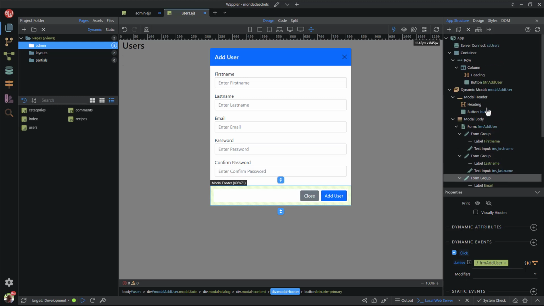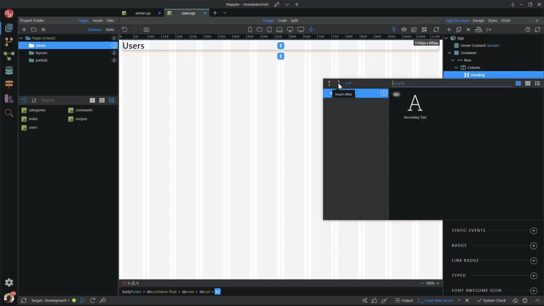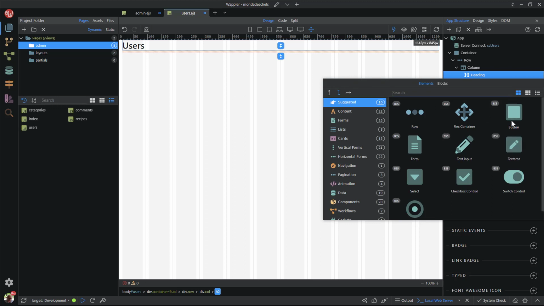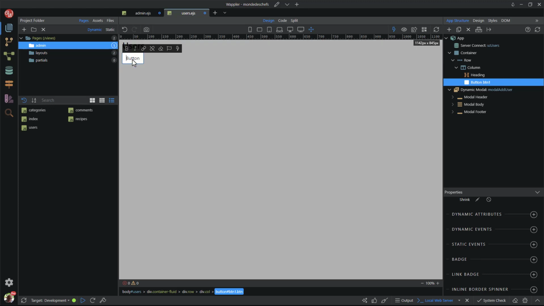As you know, a modal is hidden by default. To show the modal, I want to add a button after the page heading. To do this, I select the heading and insert after the button. I change the button text to read, Add User.